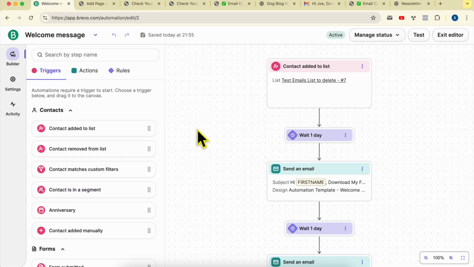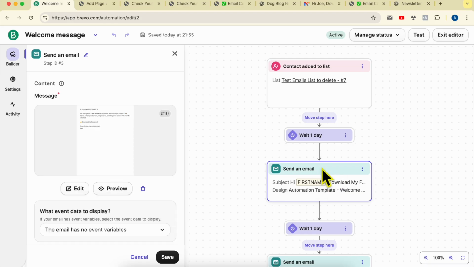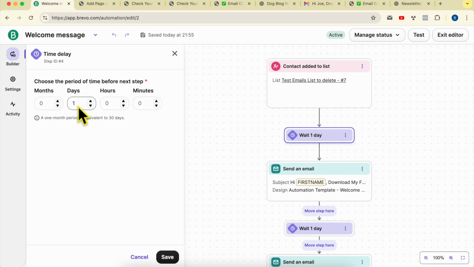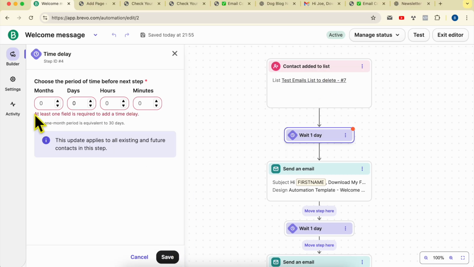Let's open it. As you see here, my first email that I want to send almost instantly has a waiting period before it. But when I try to use 0 months, 0 days, 0 hours, 0 minutes to send this first email instantly after form submission or a contact is added to this list, I see that at least one field is required to add a time delay. So how to send this first email?